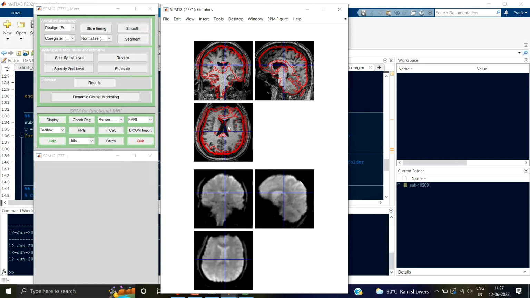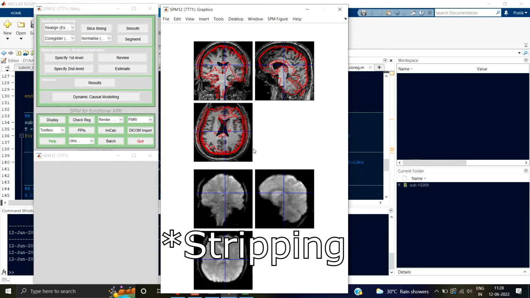This may be difficult if you have a lot of subjects. Say if you have 100 or 200 subjects, then it will be very difficult to check the co-registration output of every subject. In that case, if you have a lot of subjects, you can do something known as skull stripping.